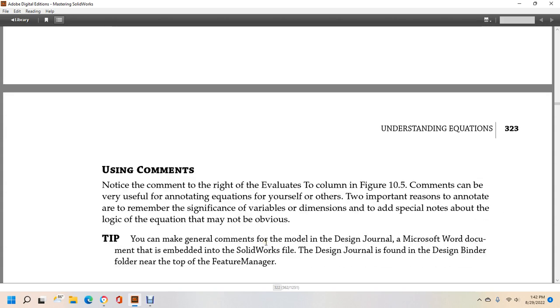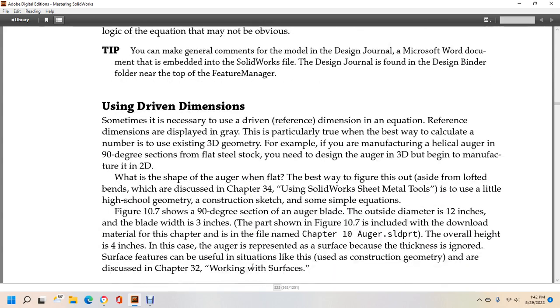Using comments. Notice the comment column right beside the Evaluates To column in Figure 10.5. Comments can be very useful for annotating equations, for yourself and others. Two important reasons to annotate: to remember the significance of the variable dimension, and to add special notes about the logic of the equation that may not be obvious. Tip: you can make general comments in the Design Journal, a Microsoft Word document that is embedded within the SolidWorks file. The Design Journal is found in the Design Binder folder near the top of the FeatureManager.